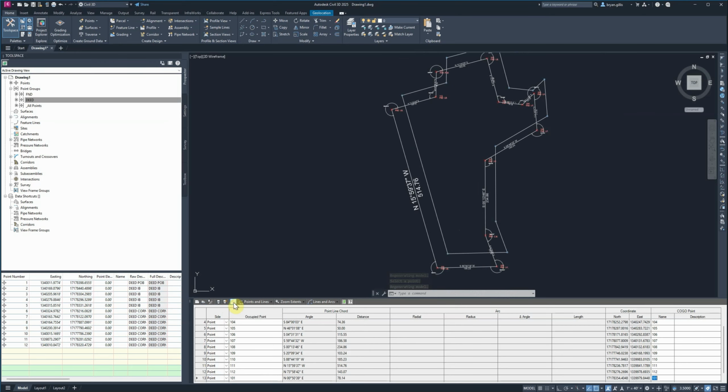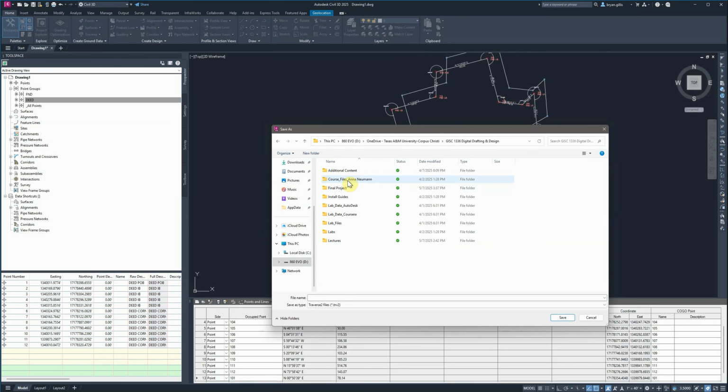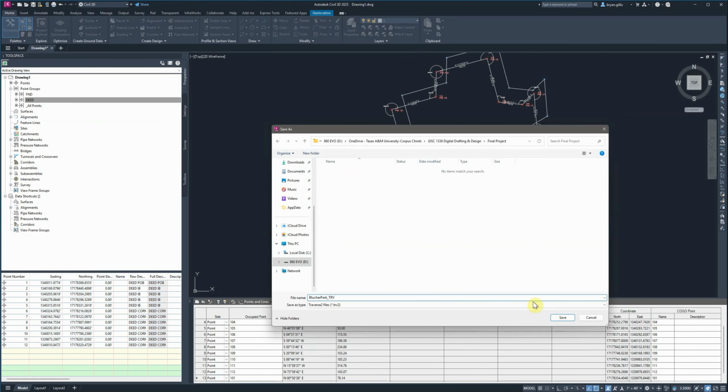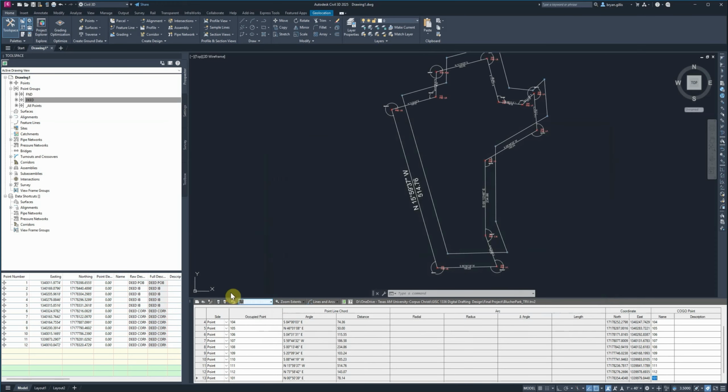So first we're going to save it off. Again, we're going to save it in the same location that we're saving all of our project data so far. So this is just the traverse file. I'm going to put Blucher Park underscore TRV for the traverse. Then, now that we have that, we're going to do our load balance.